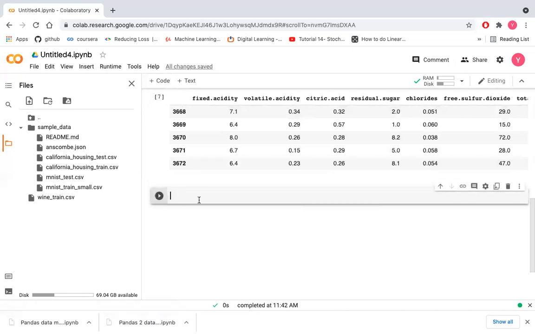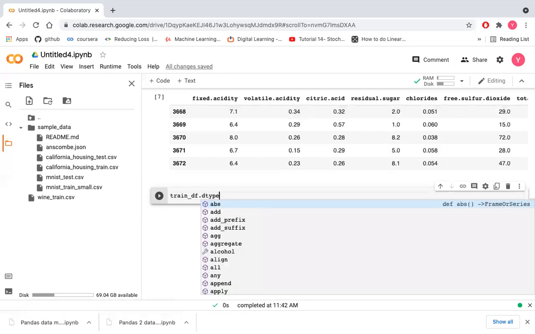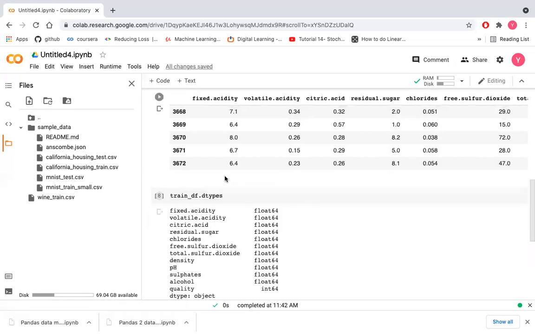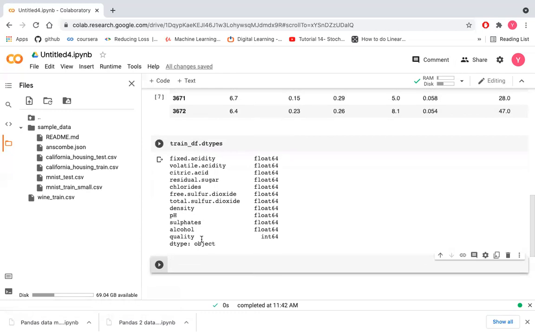Let's find out the data types available in the CSV file. How can we find out the data types? By using dtypes, we can find out the available data types inside our CSV file. Here we can see fixed acidity is float64, volatile acidity is float64, and quality is int64. So by using dtypes, we can find out the data types available in our CSV file or in our data sets.